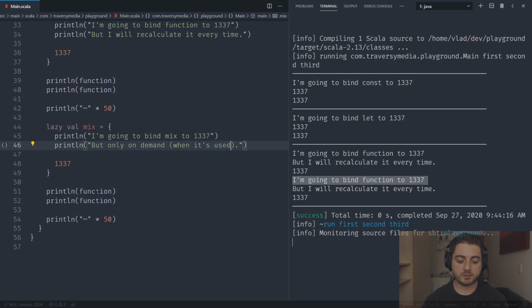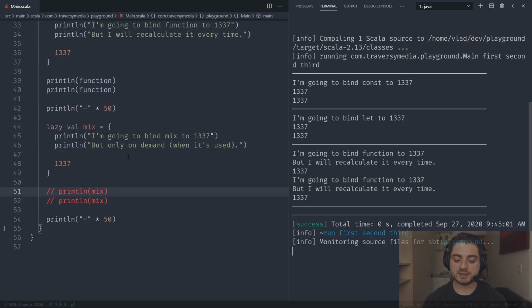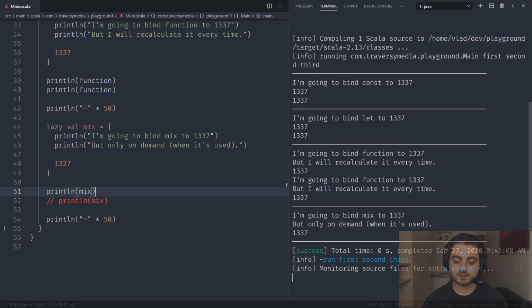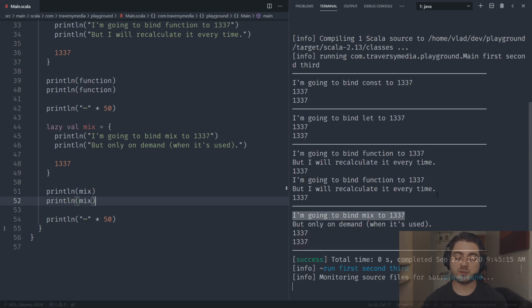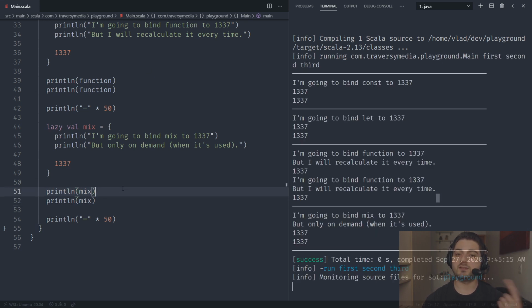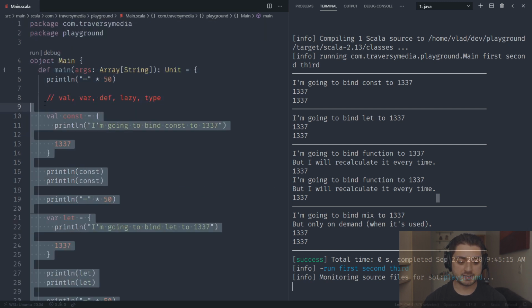Okay, so now if I have mix over here, and I'm actually going to comment this out, we're not seeing any output between these hyphens and between these hyphens. The first time we run it, we actually see this. Okay, so for defs, we were seeing it every time. For lazy vals, we're seeing it only once, but only the first time we're actually going to use it. So to recap, let me remove all of that stuff.